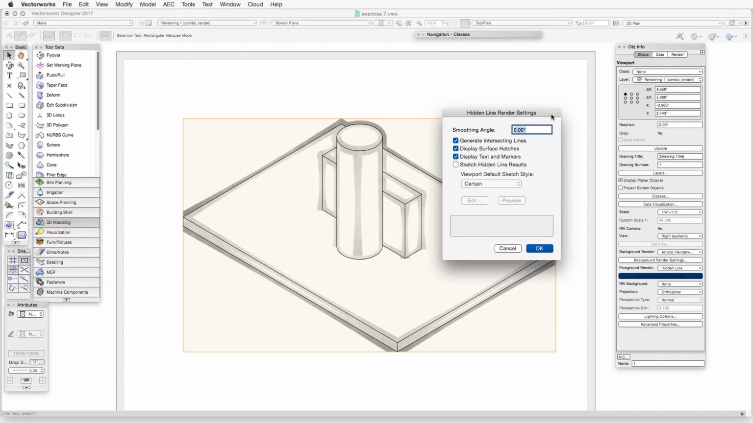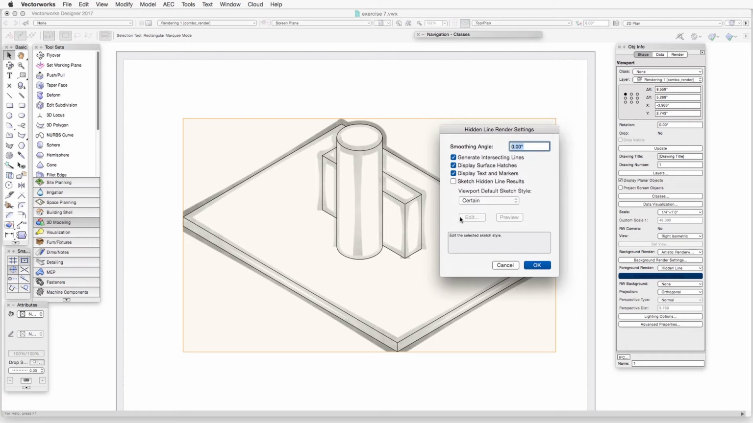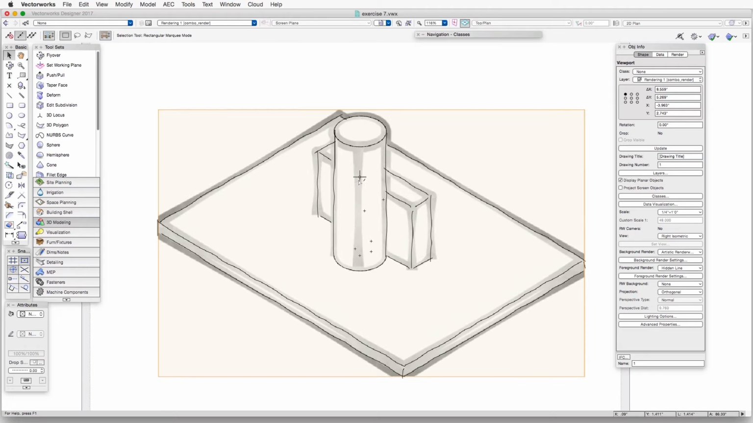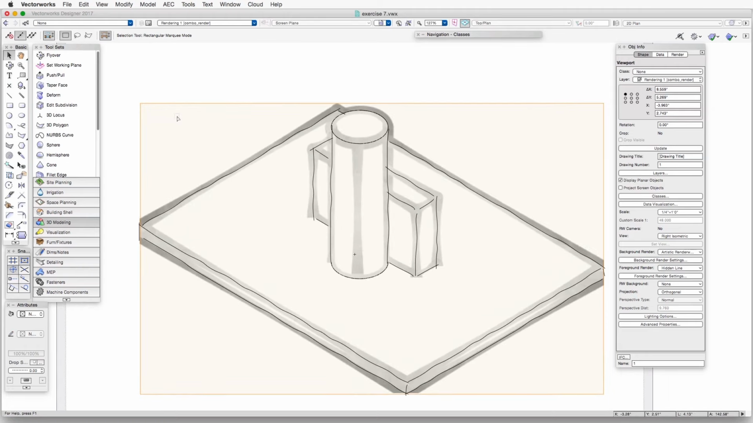And the hidden line render settings dialog box opens up. And in this case, let's select sketch hidden line results. We saw this in the previous chapter. And let's select one that will become a little bit more evident. So let's say rough and click OK. And you can see the striped outline for the viewport that suggests it needs to be updated. So we'll go back to the Object Info palette, click the Update button, and now we can see the effects of both these rendering settings.